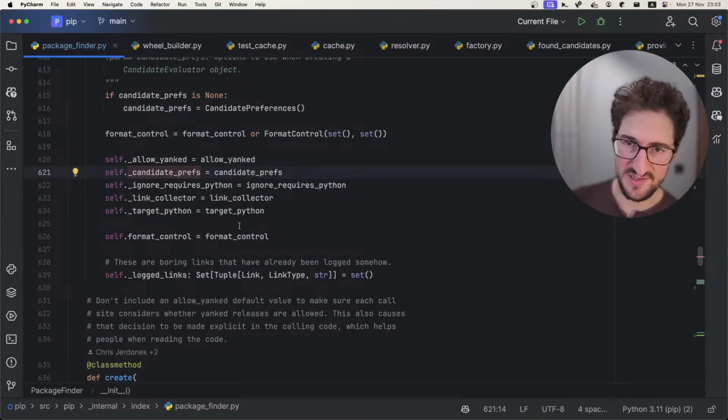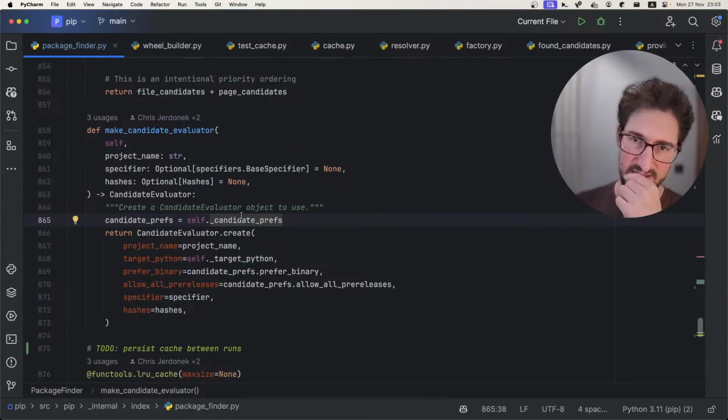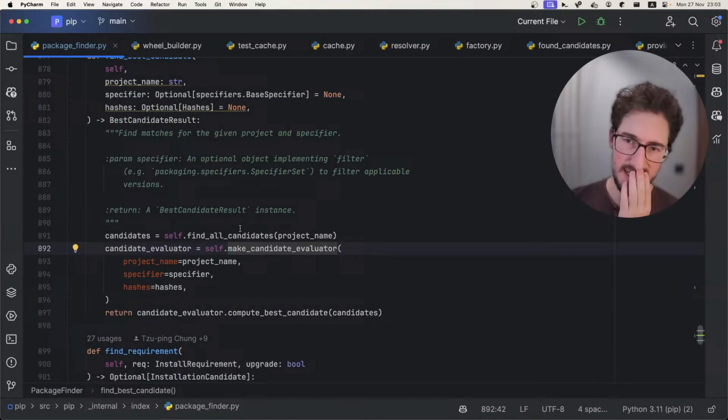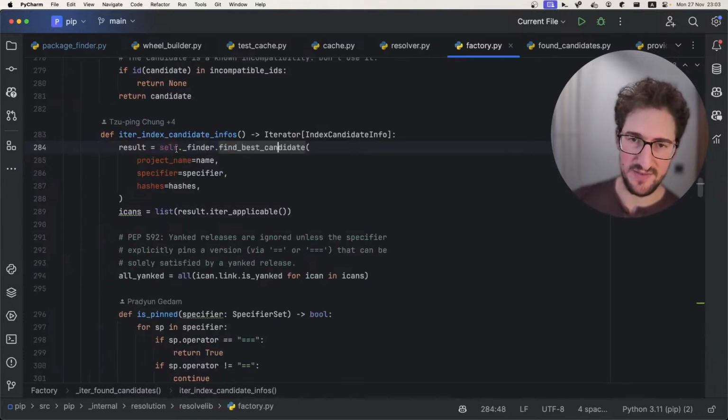Candidate preferences. Who set that? Is that the dunder init? Yeah, so that's not interesting. If we cache according to self, that's all right. And this find best candidate is already okay. So we do already have the to-do here.